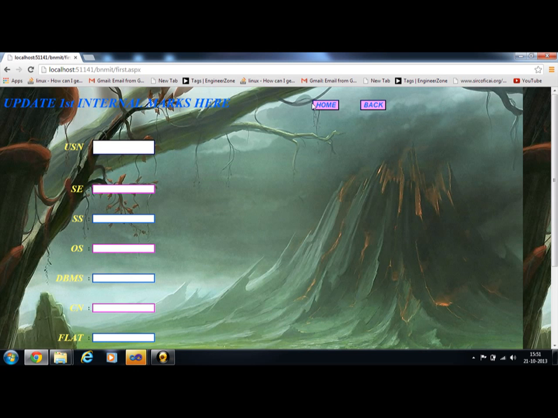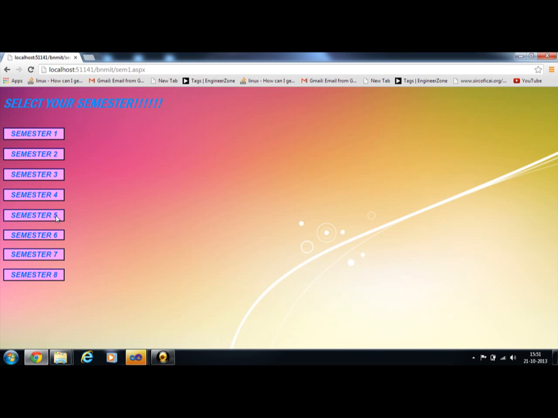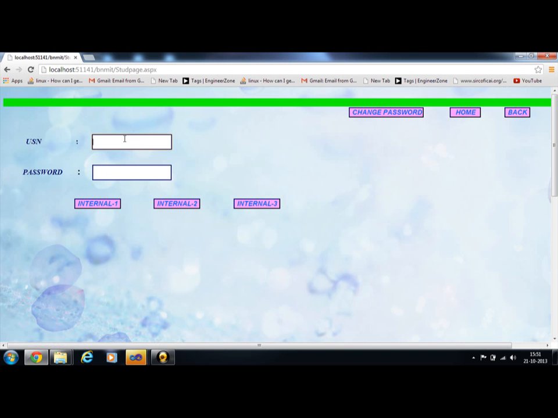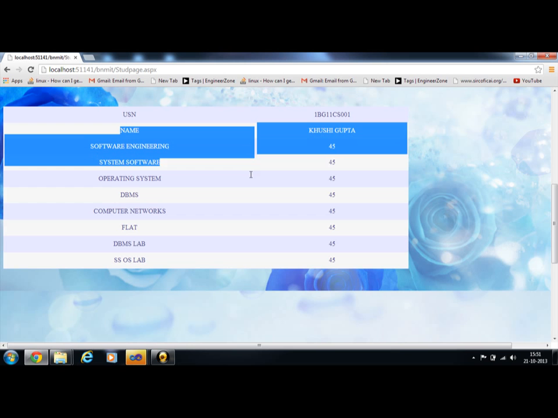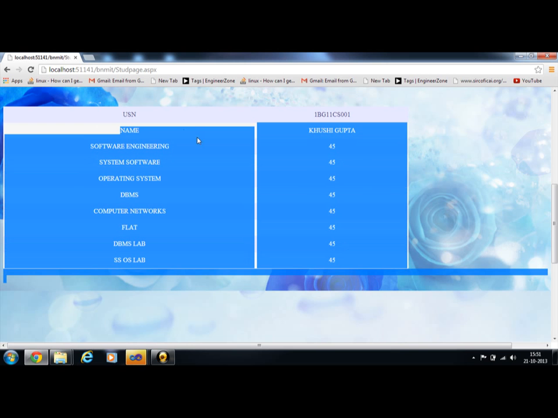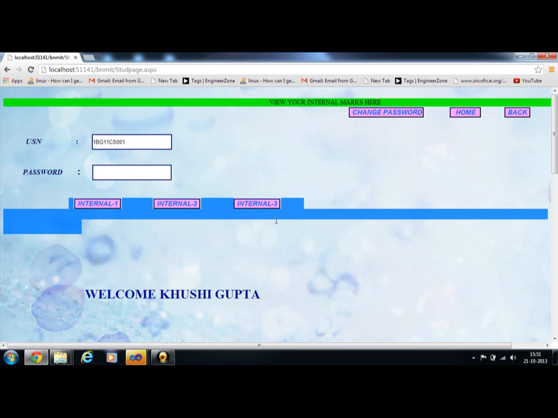To confirm this, I'll go back to the home page. I'll click on student semester 5. I'll enter the USN. I'll enter the password and I click on internal 1. Here, welcome Khushi Gupta, and you can notice that all the marks have been updated to 45. The same thing can be done for all the 3 internals and for all the 8 semesters. This is how the project works.